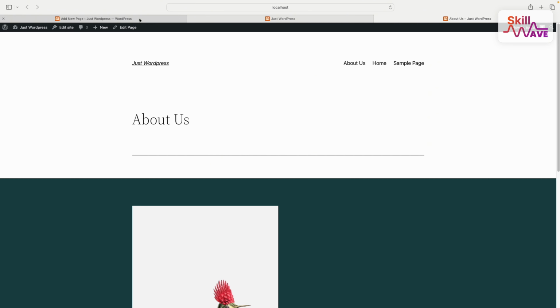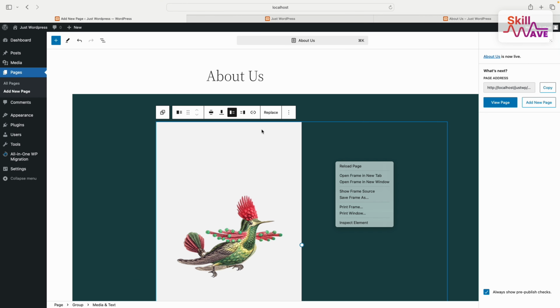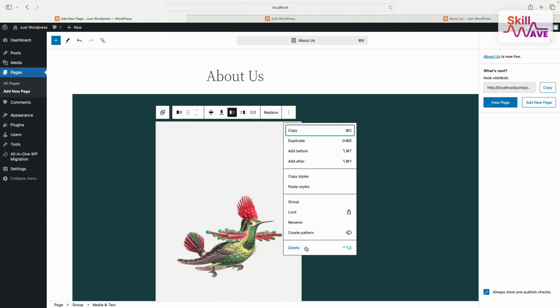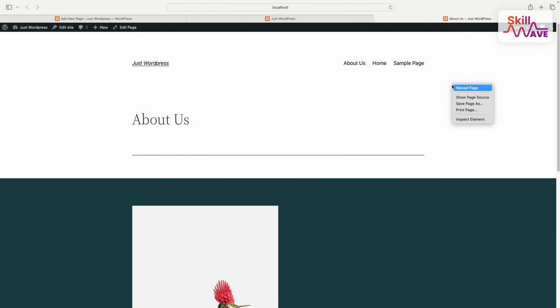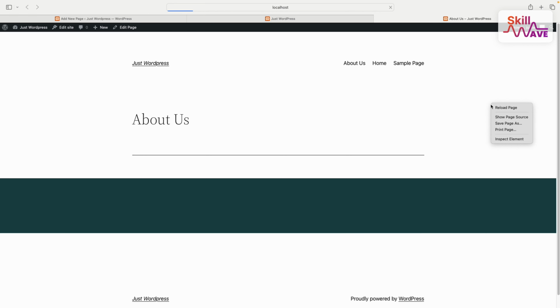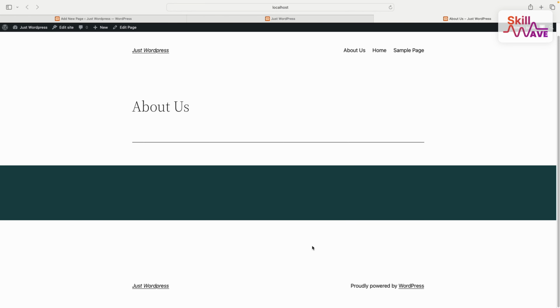Now you can change the page content. If you want to delete this page, you just delete. You can add more content, then you just save. Now you can reload this page. No content here. So it's easy.